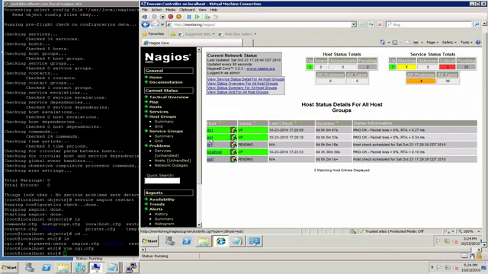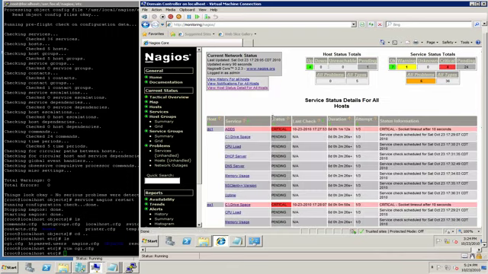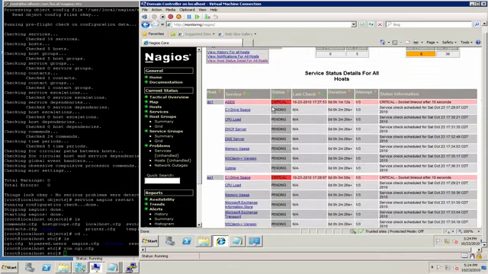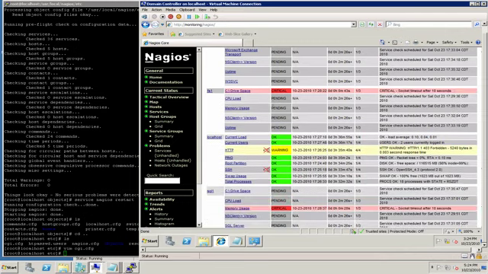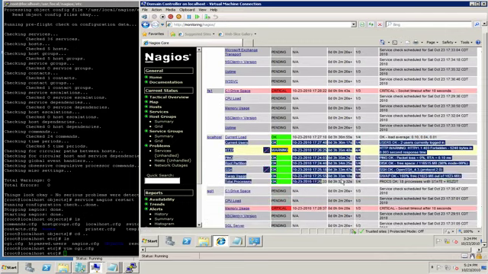So we can see that it's getting to these hosts, but let's look at the services view, because we shouldn't be able to check any services yet because we haven't installed the client on any of the servers. So we're going to see a lot of warnings here. This is the only one that's working because this is the local host check. This is the one that's configured by default when you install Nagios.